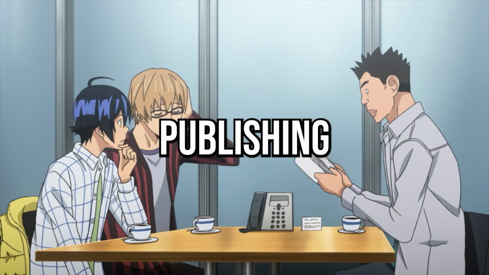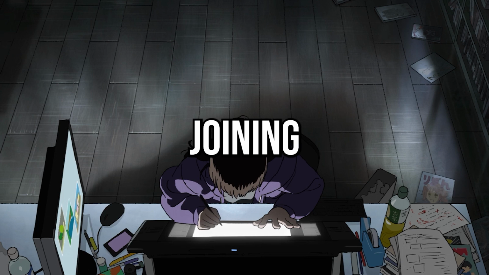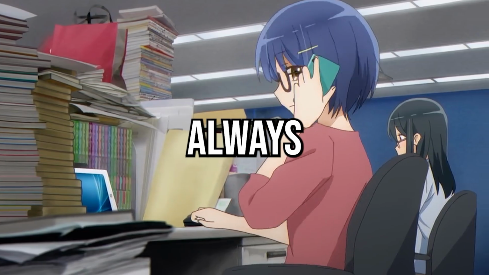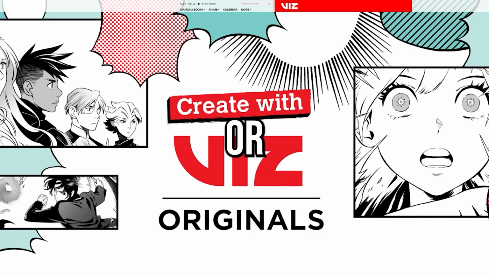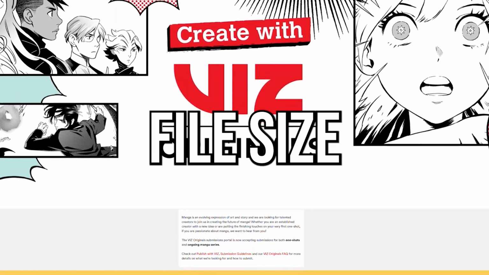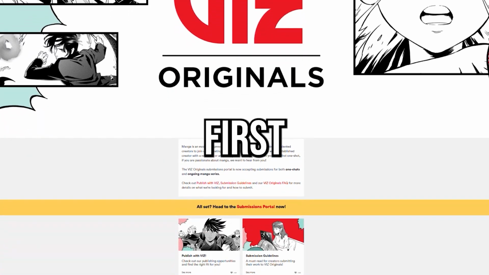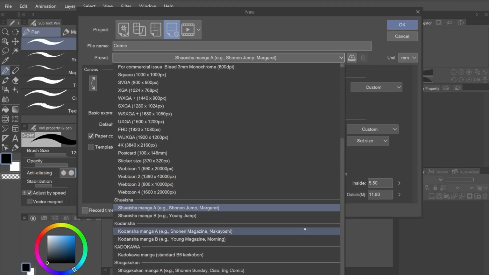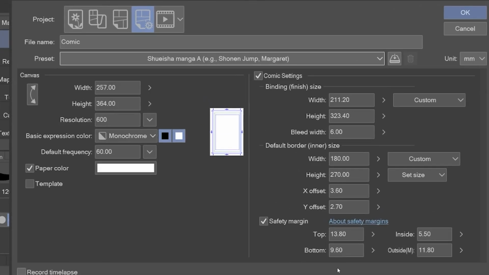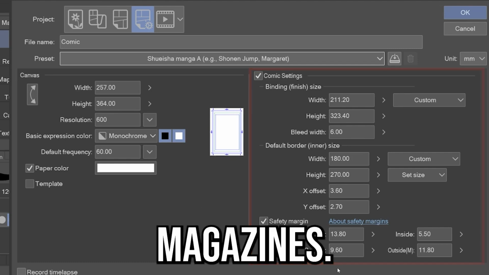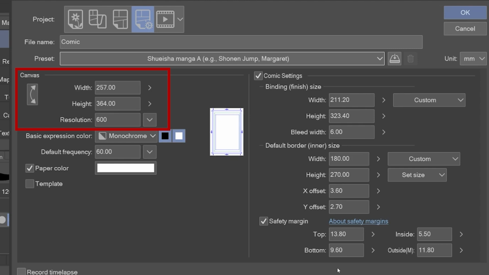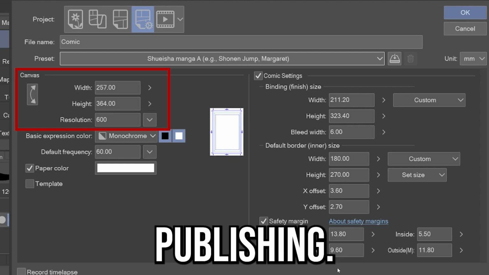If you plan on publishing your manga or joining a manga contest, it's always best to check with your publisher or online publishing site's file size and format requirements first. For practice, you can just use Shueisha's preset. Using this preset gives you a canvas with all the proper margins for publication in most magazines. It also sets the canvas resolution for you, so it's ready for both web and print publishing.